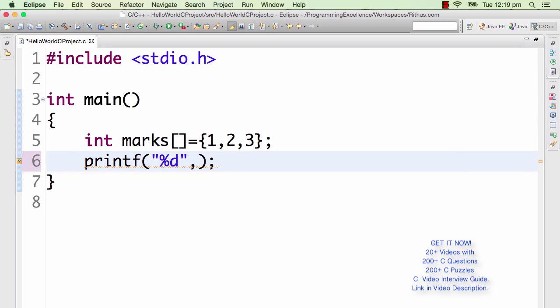This should have been one of the first puzzles in arrays, but let's just make sure that you understand this. So I have a 3-element array and I'm printing marks of 3. What would be the expected output? If you know what's the catch in this, then you can probably go ahead and play the video. If you're not sure, then pause the video and think about it and come back.